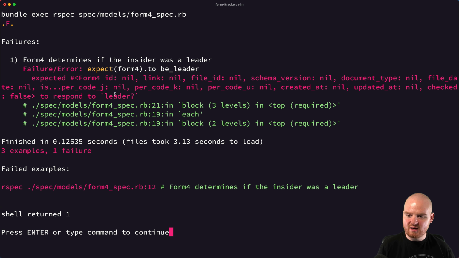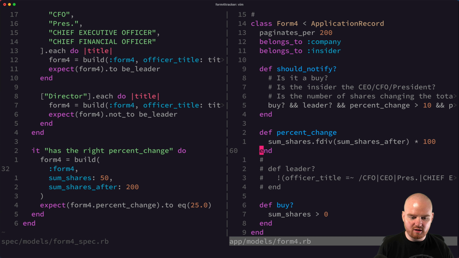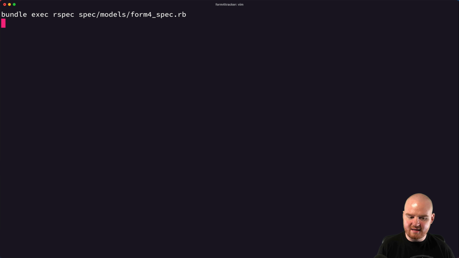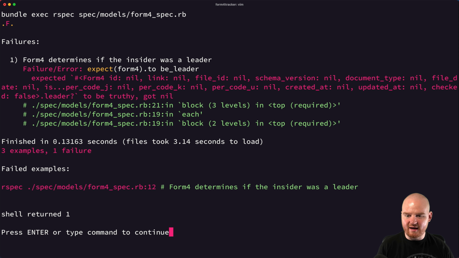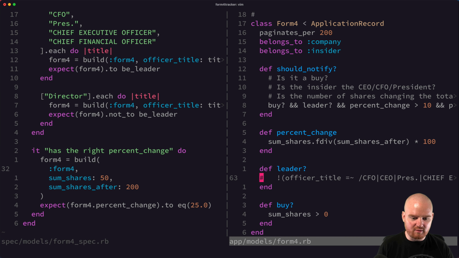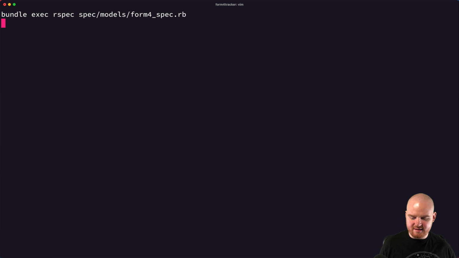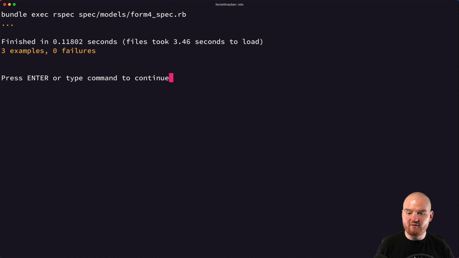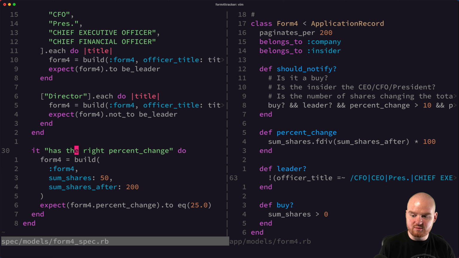Now the issue is it's not responding to leader?. So we'll comment that back in, run the tests again. Again, you want a super fast feedback loop. Okay, so expected to be truthy, but we got nil. So now let's comment this back in, and all of our tests should now be passing. And the amount of coverage that we have on this model is pretty nice.